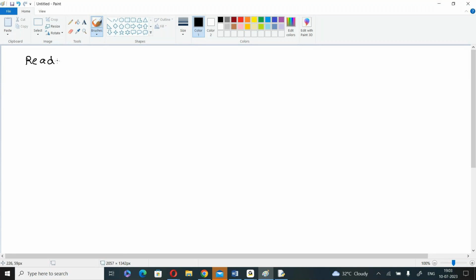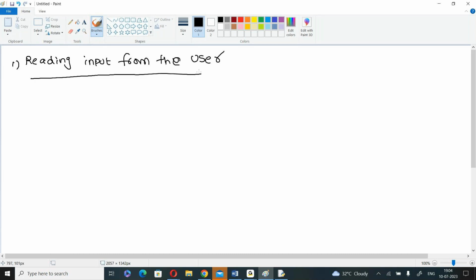One is reading input from the user, and the second topic is printing output to the user. What is meant by this? Generally, a program performs some action. Addition of two numbers is a program. Yes or no? For doing the addition, what do we require? We require two numbers. Once the two numbers are taken, we perform addition of the two numbers and produce the addition as the result.